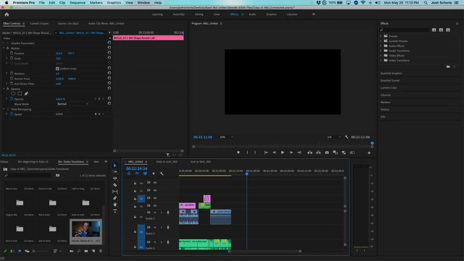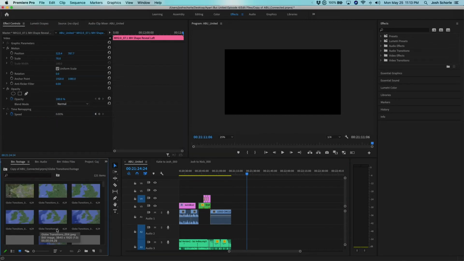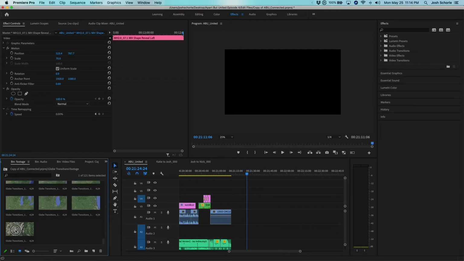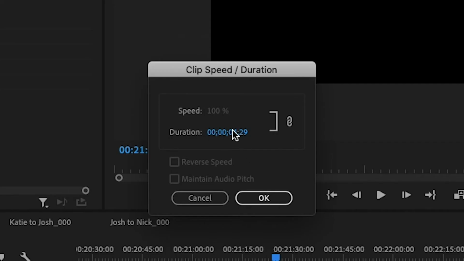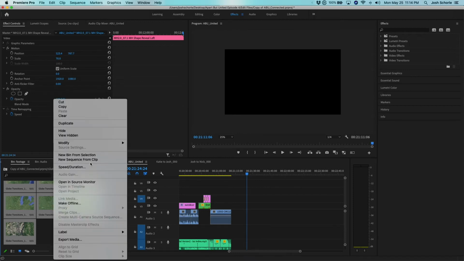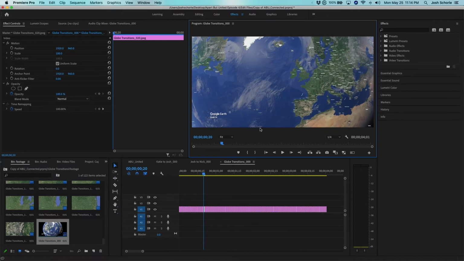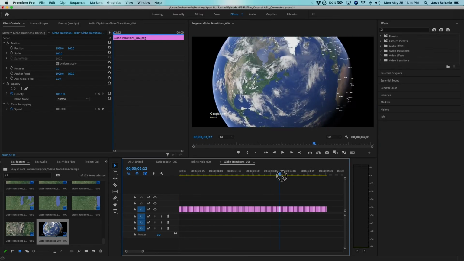What you'll want to do is import this folder. Then in this folder, I'm going to select the first one, come all the way down to the bottom, hold down shift and click, then right click on these and select speed duration. And we want all of these to be 1 second long. Hit okay, then right click on these and we want new sequence from clip. So as you can see, here is our 3840 by 1920 aspect ratio. And that's all we need to do, because if we scroll through it, that is our transition.